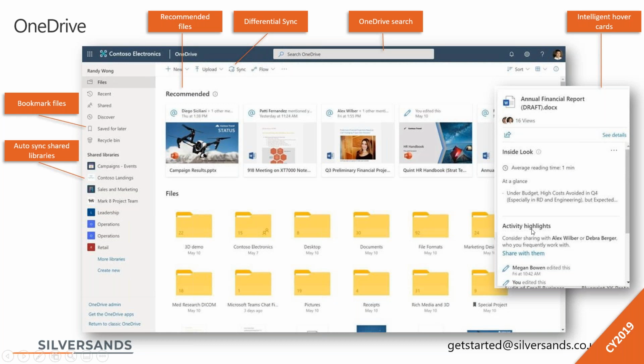And the other thing is this activity highlights. So you can see here, it's saying this is a list of things that have recently happened to the file. So this is kind of an audit of telling you not only who's viewed the file, but how it's been edited, and also some suggestions here of, well, have you thought about sharing this file with these people because you are frequently working with them?